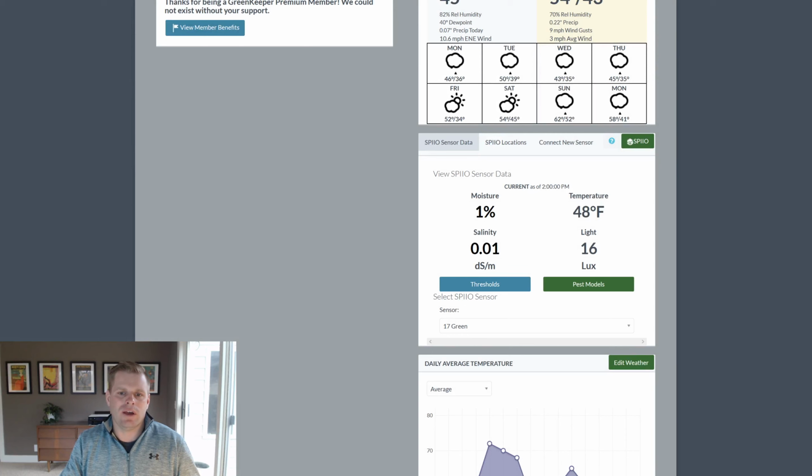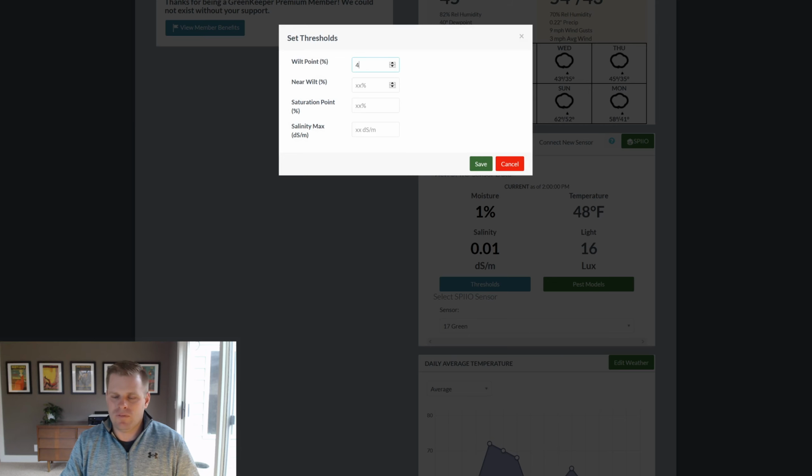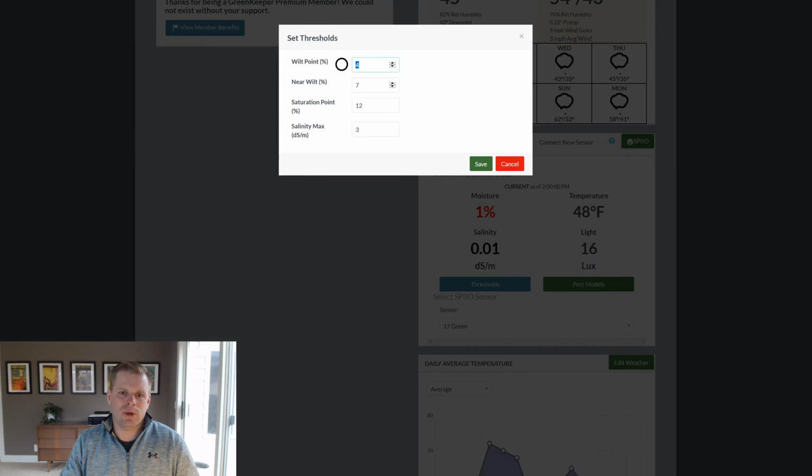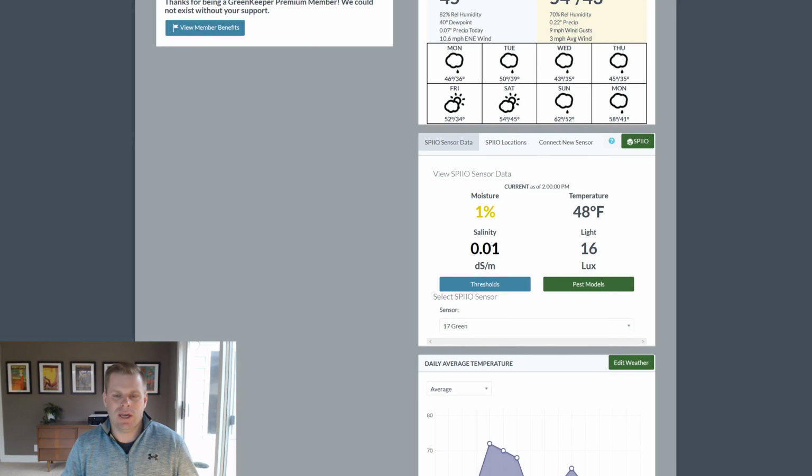some color coding going on depending on what the moisture is, what the salinity is, what the temperature is, relative to those thresholds. So for this example, if I set my wilt point to be 4 and my near wilt is 7 again, and my saturation is 12 again, and salinity is still 3, and push save, that's now red, right? But if I made my wilt point be 0.5, now it's yellow. It's in that range of it's getting dry, but it's not yet wilting.